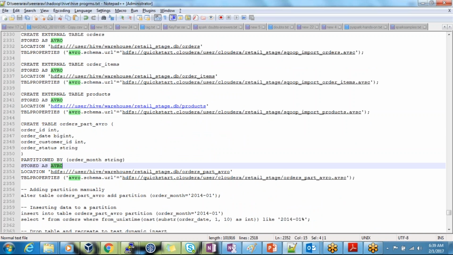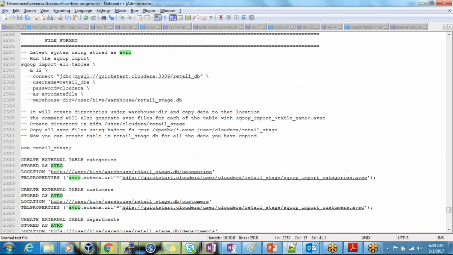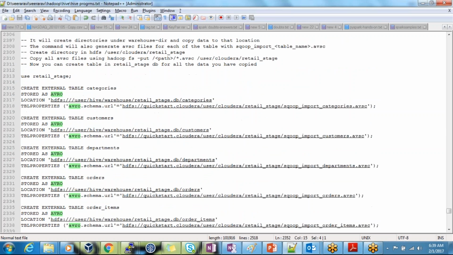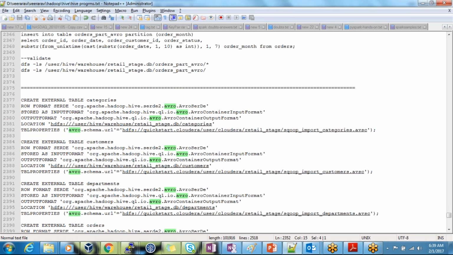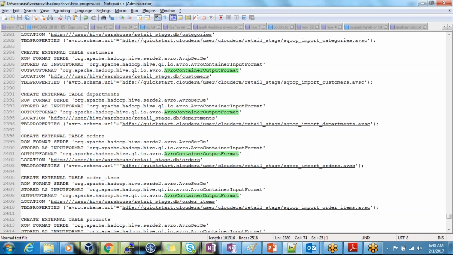So while creating an external table, if you see here, let me show you the file formats. What type of SerDe will we be using here? Row format SerDe, Avro SerDe, and stored as input format. I'm specifying this on output format as well. And the location from where the data has to be read for the external table, I'm specifying the path. So this is how the SerDes will be declared.